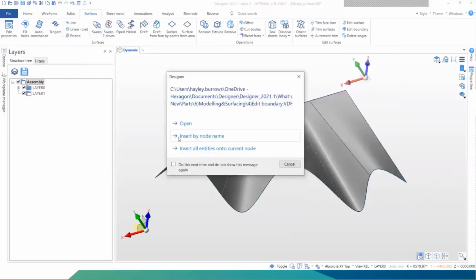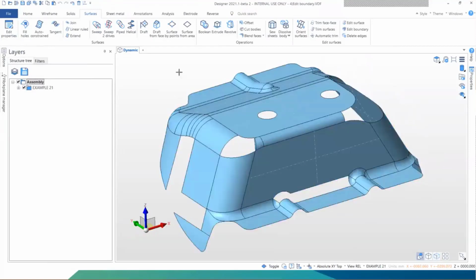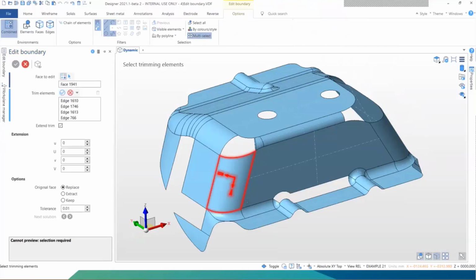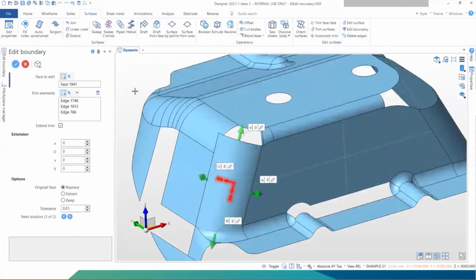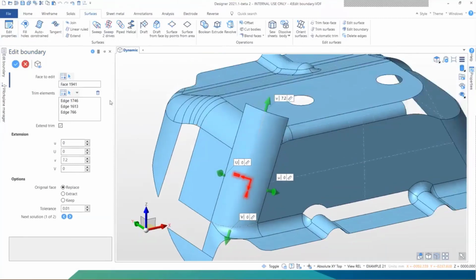And finally, for this section, and then we just have one more section, is the enhancements to the edit boundary. So it's a really, really nice trimming tool. This is only available on the advanced license. So it lives on here in the surface tab, and I can select my face to edit. I get all the edges highlighted. I can remove that edge. And then before, I would need to manually work out which direction I wanted to extend in, whereas now I can just pull it up dynamically, and that is so much easier.